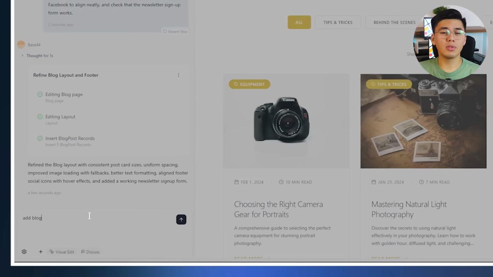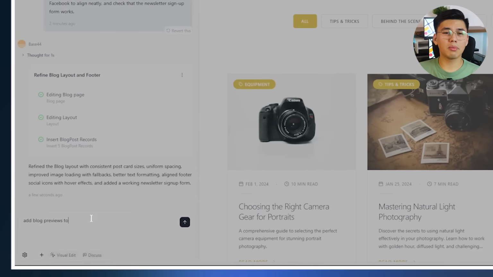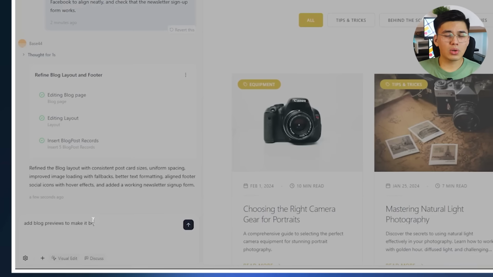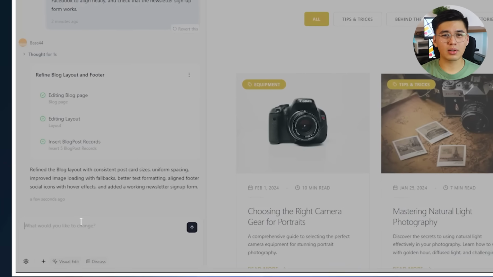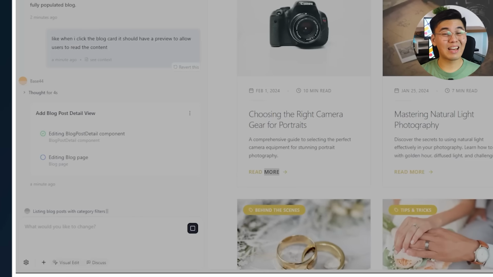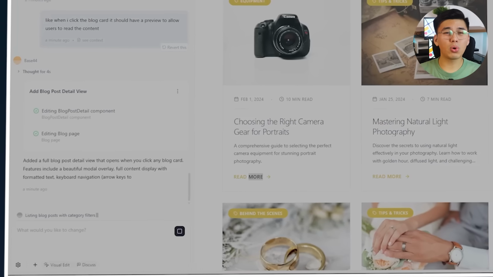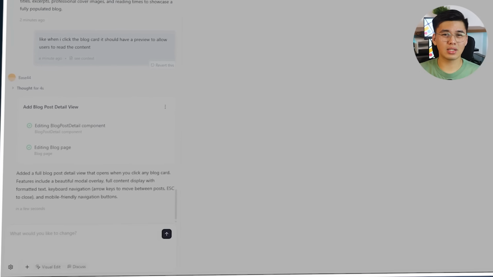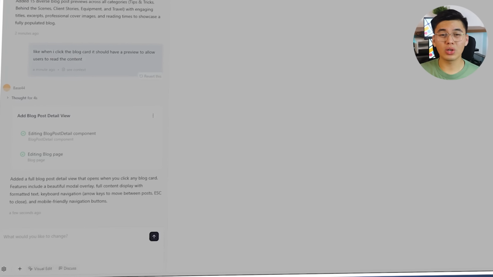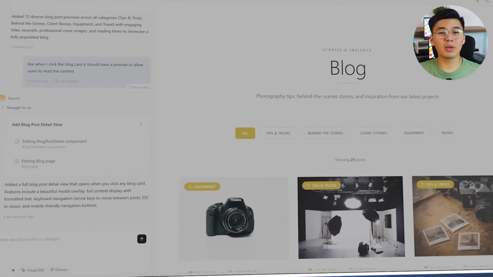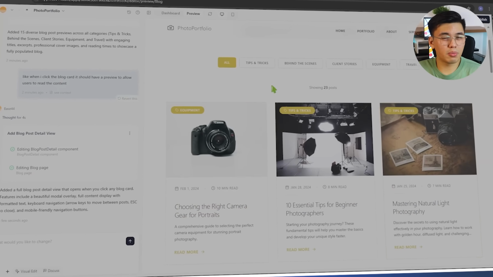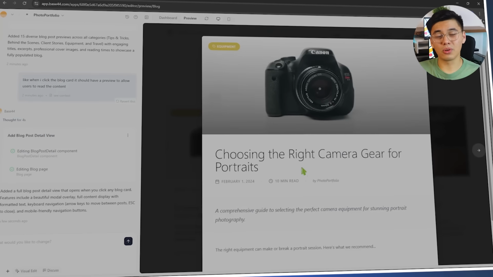Add blog previews to make it better. Like when I click the blog card, it should have a preview to allow users to read the content. With that, the blog is definitely more alive. Posts now open into sleek previews that pull visitors deeper into the content. Combined with the social and newsletter integrations, this update transforms the site from a simple portfolio into a full creative hub.